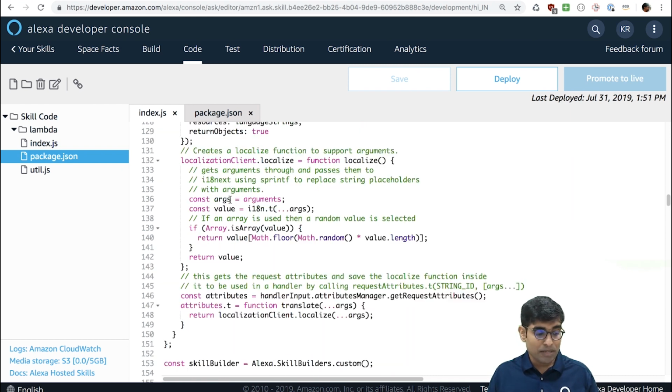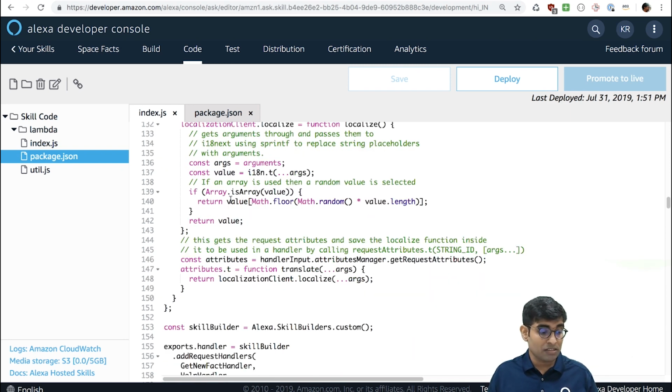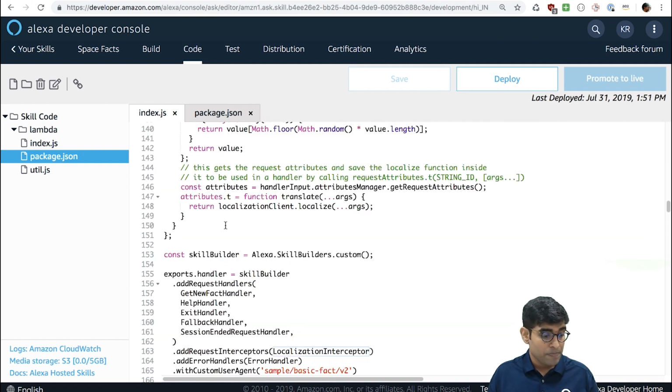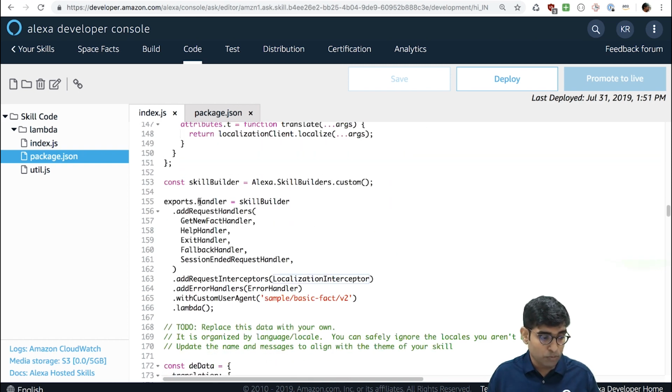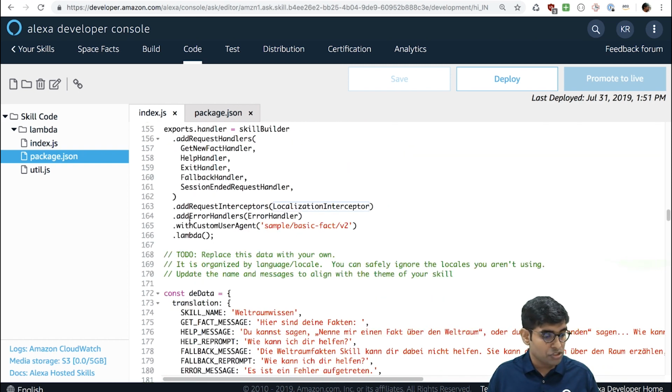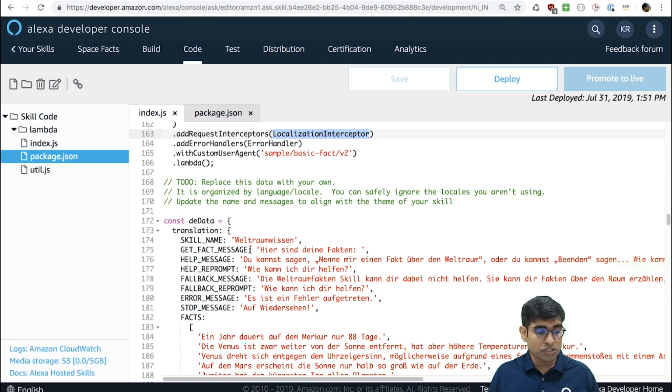Once I have defined the method, I also need to register it with the skill builder method. So out here in the exports.handler option, I'll make sure to add a request interceptors option and pass the localization interceptor method to register it. Now that the localization interceptor is ready and working, I need to make sure to categorize my responses properly.